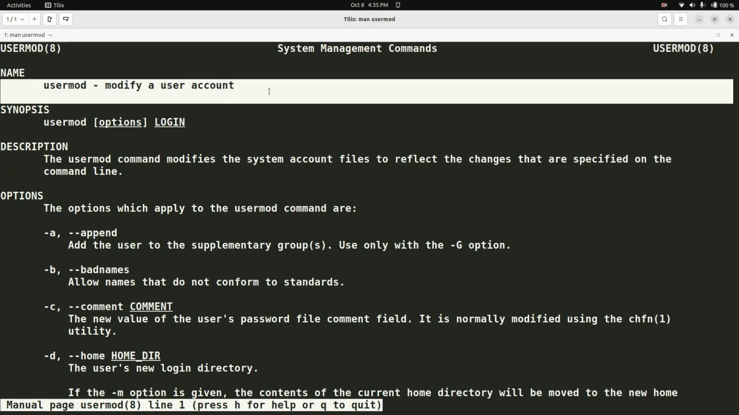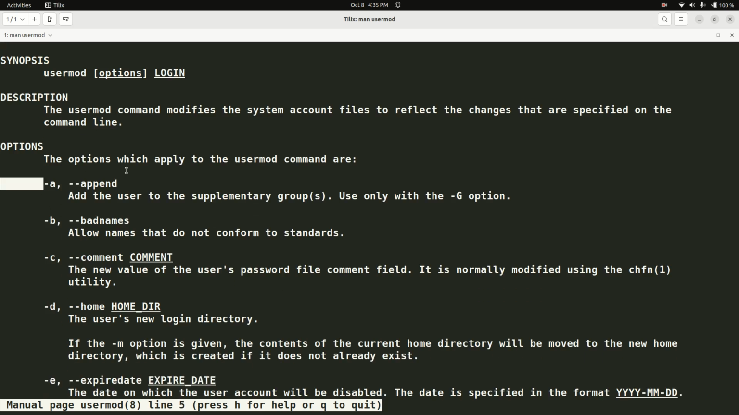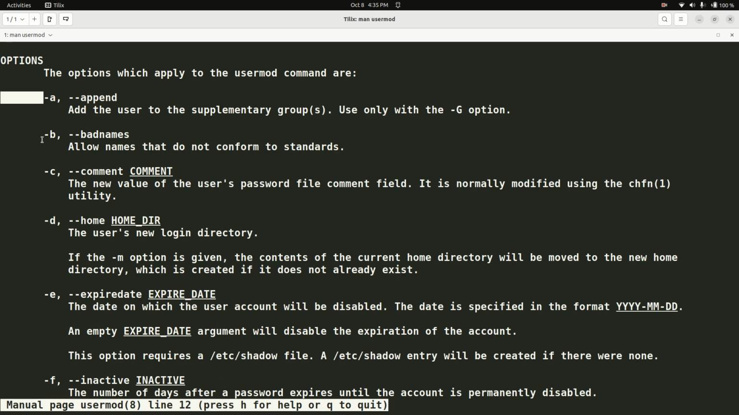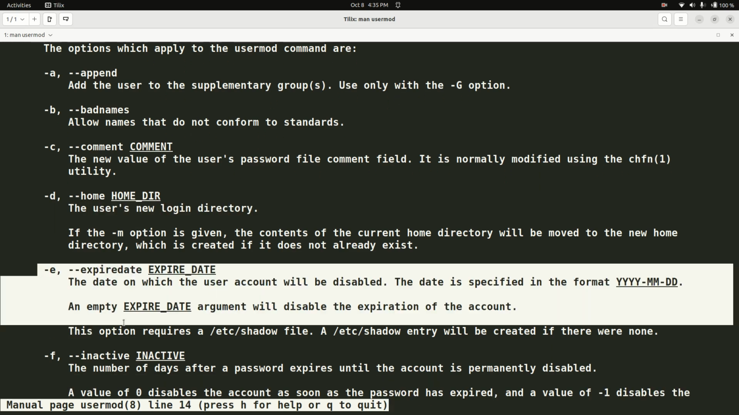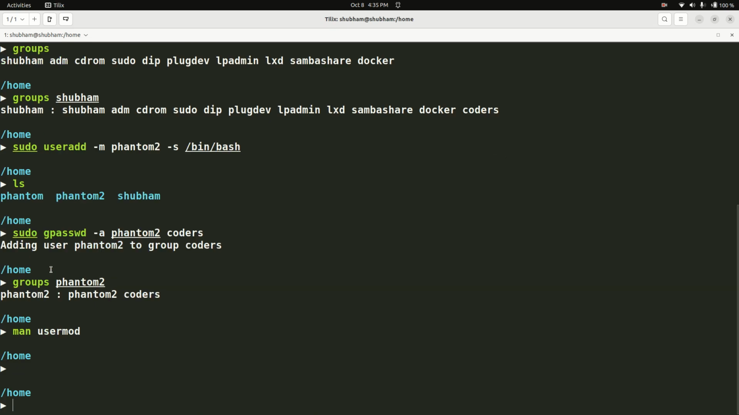Modify a user account. There are different options like -c for comment, -b is for base directory, -d is for home directory, and there are two more, like -e is for expiry date. Let's say I want an account that exists till today. I don't need it for tomorrow, so I can add an expiry date that will disable it automatically at night.